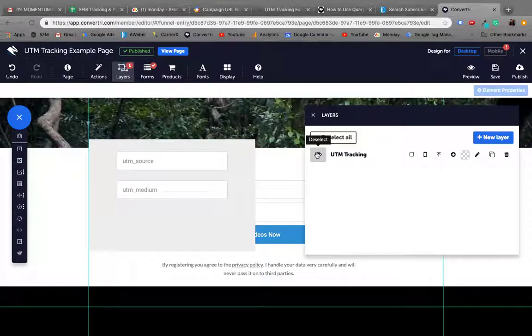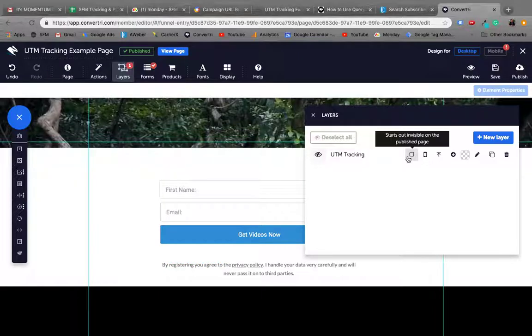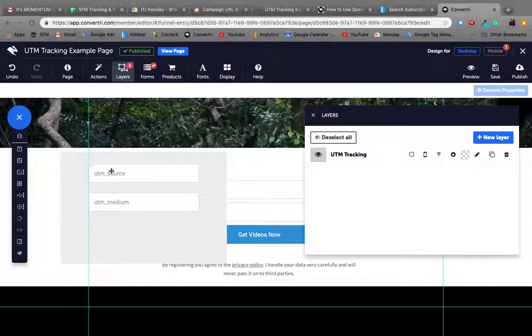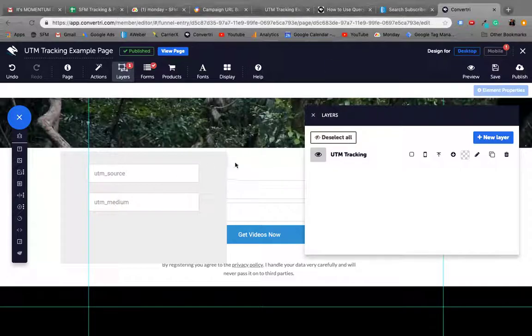Now we've got this selected, which means that when we select it, we can see it. You can make this look pretty, but there's no point because it's going to be invisible. The most important part is this box here needs to be unclicked: starts out invisible on the published page and then not shown on mobile. As long as it's not visible on the published page, people won't see that. Only when you select it, you'll be able to see it and edit it. But it's still there, meaning that the query string arguments will still be registering that information. If that makes sense. Not sure if I'm explaining this very well.